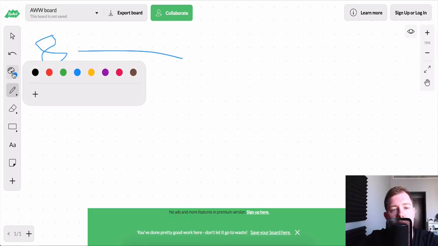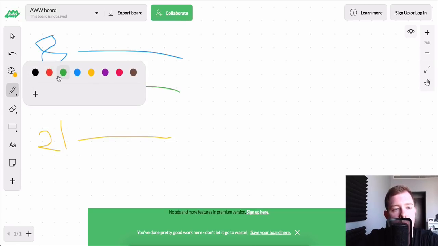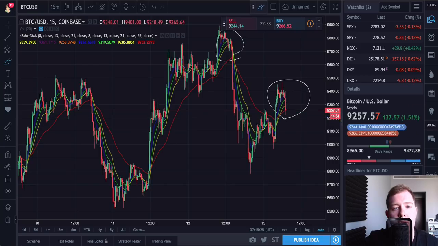The next one we're going to be using is 13. This is going to be green. I do apologize for the writing. And the next one we're going to be using is 21, and this is going to be yellow. Now stick around guys, this might not mean anything to you right now, but stick around because we'll be applying this. The next one we're going to use is the 55, and these are the moving average days. So we're going to use the 8, 13, 21 and 55 days exponential moving average on TradingView like so.